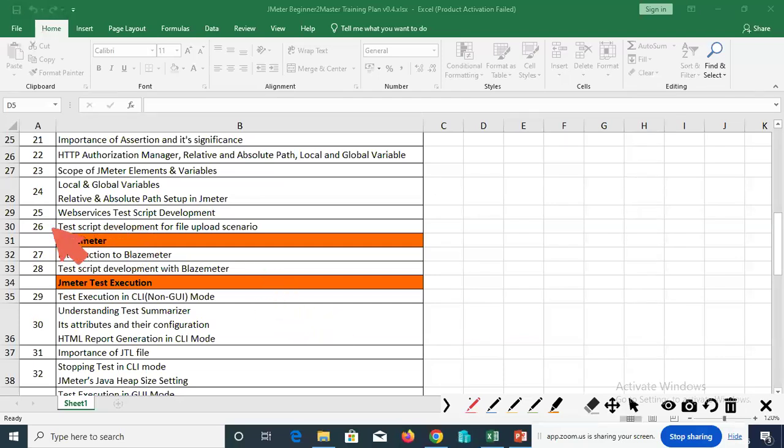Then we are going to also see the test script development for file upload scenario. Many people are still not aware of this. So how to do the test script development for file upload, that also we are going to see.